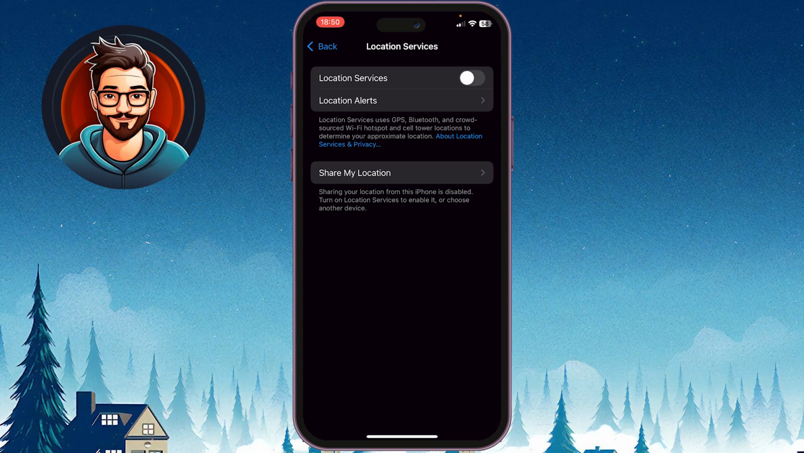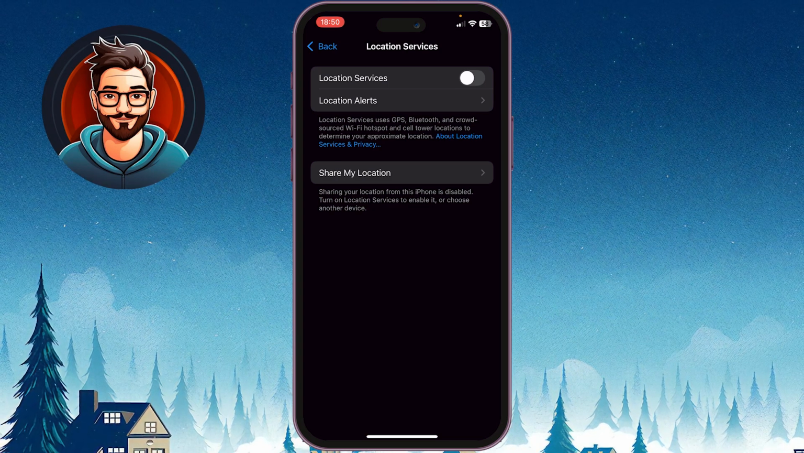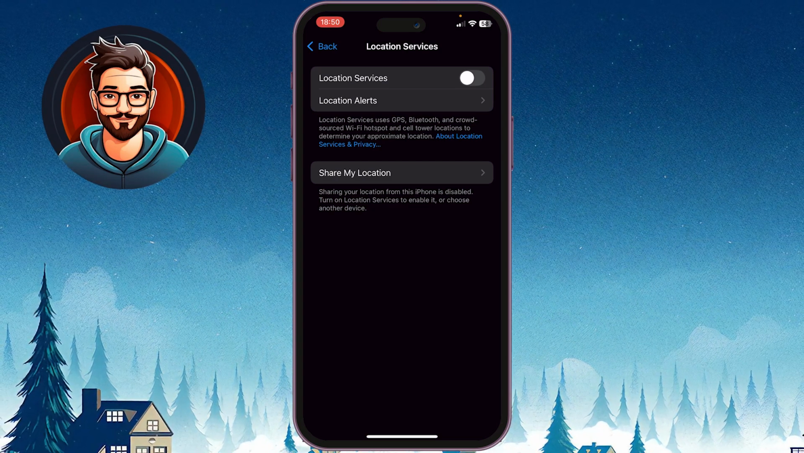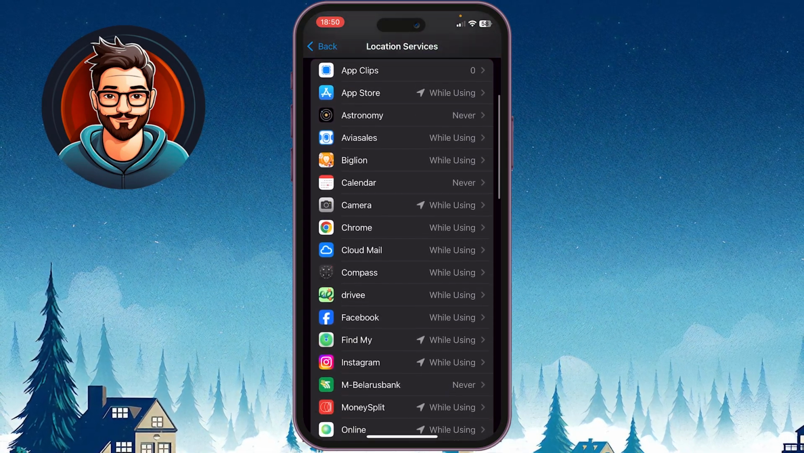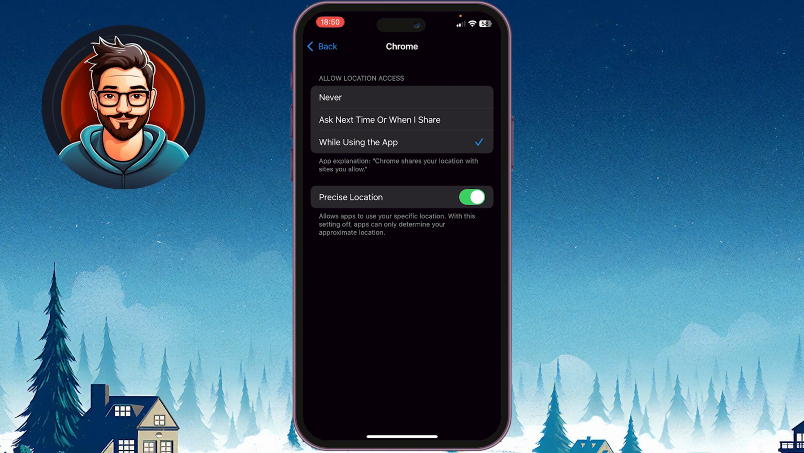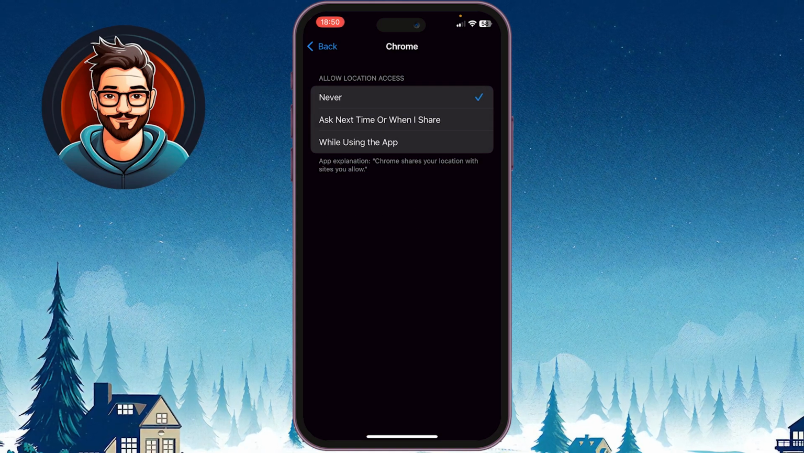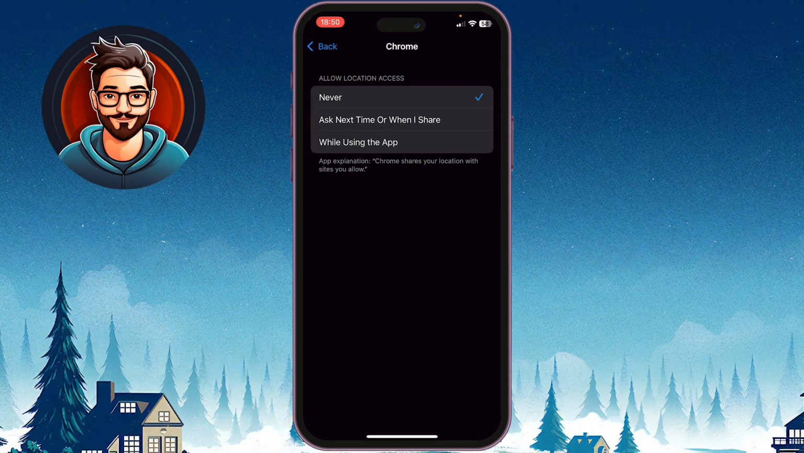If you don't want to completely turn it off but want to restrict certain apps, just scroll through the list, tap on an app, and select Never. That way, only the apps you want can use your location.